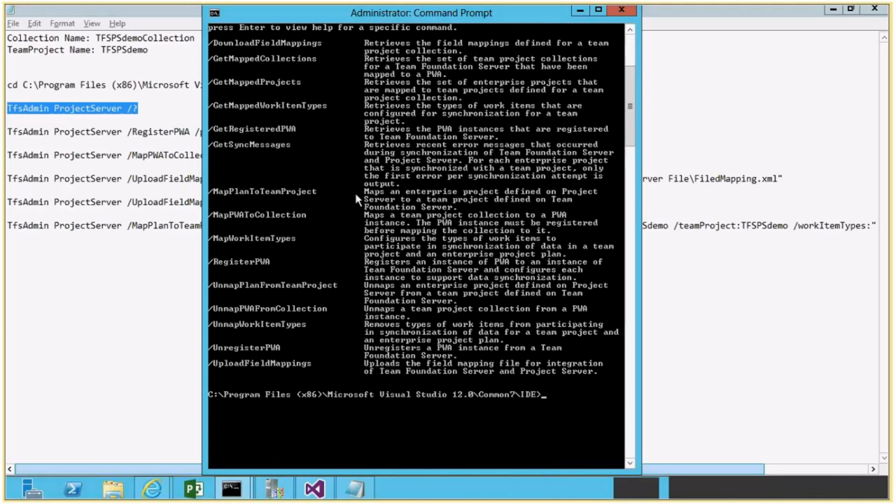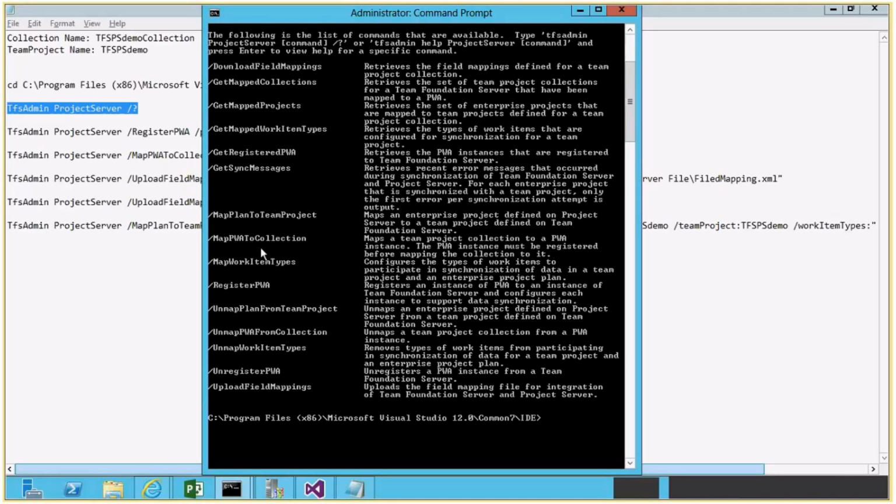Like if I want to register the project server to TFS, or if I want to map a collection to a particular project server instance, or if I want to map a project server plan to a team project. So all these commands are there: unmap, mapping, or getting the information about existing mappings. So let's map the new collection we created to the PWA instance.